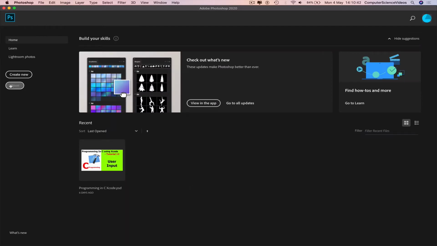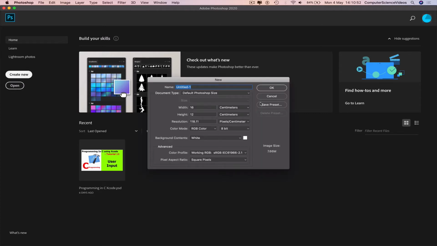And now we can create new. Enter a name for the document. We'll just say trial photo. And then choose a width. I'll just use the resolution 1920 by 1080p. We need pixels. Click OK.